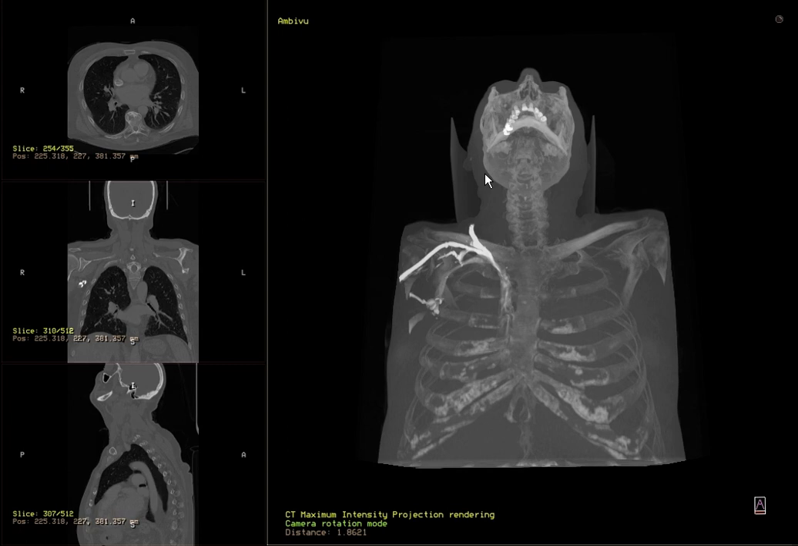Hello everybody. This is the last part of my presentation on our radiology workstation software Ambivu. This time I'm going to talk about its volume rendering capabilities.